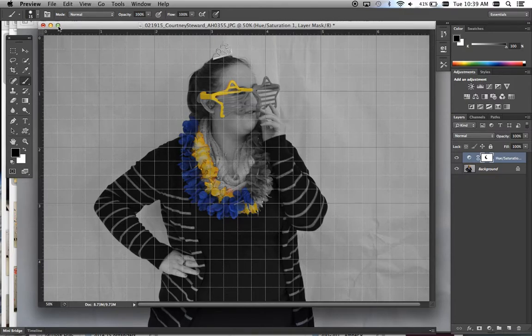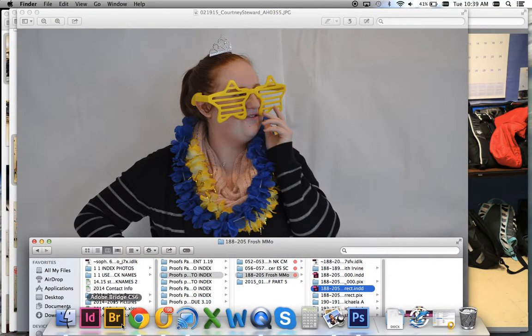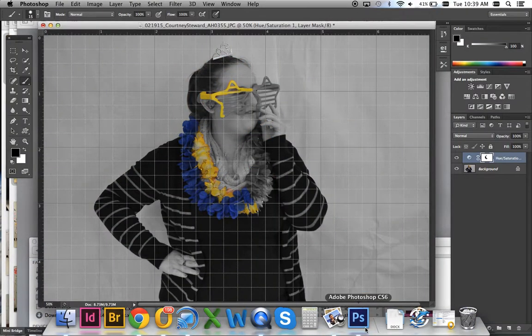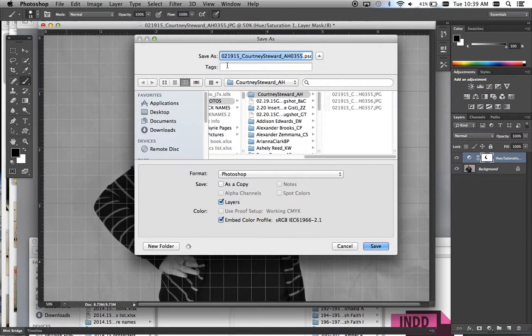What you're going to do is File. Whoops, preview again. I'm just going to go back down to Photoshop. There it is. You're going to do File, Save As, and you're going to make sure it's saved in the same place, Courtney Stewart. So I'm going to save it as Courtney Stewart, if I can spell, black and white, 1.